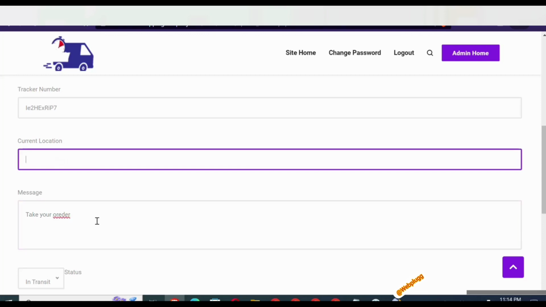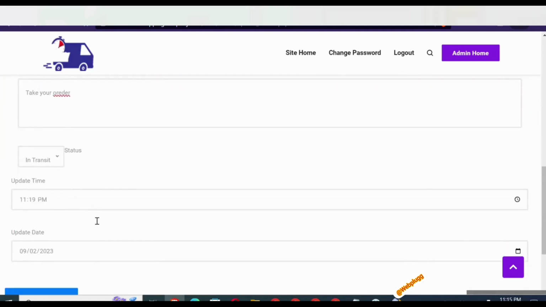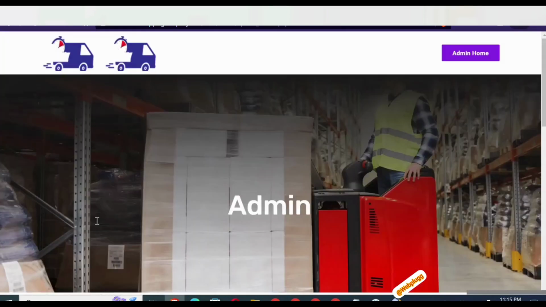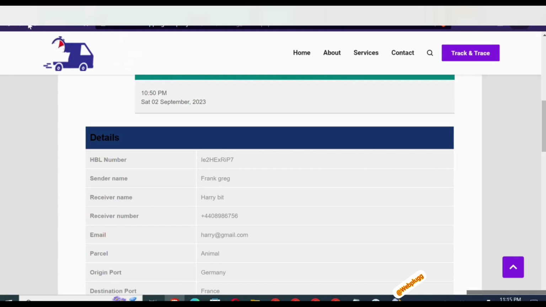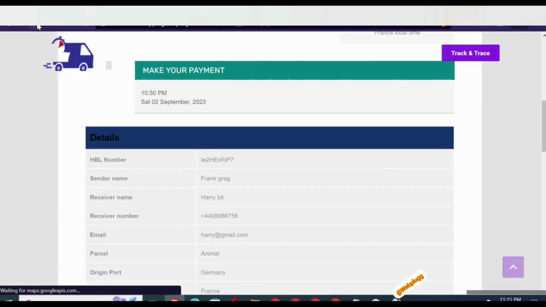Something like that. So the current location, let's say it's in Canada. So let's say that's the location. So if that's okay with us, we just have to click on update tracker, and you see that it says updated. So let's come back here and refresh this tracking ID.